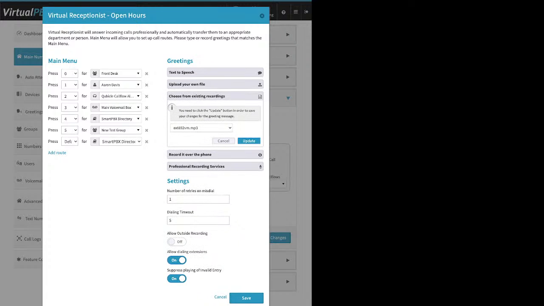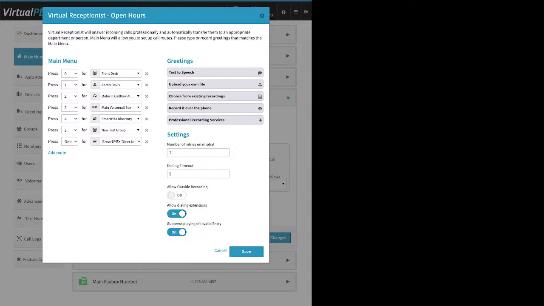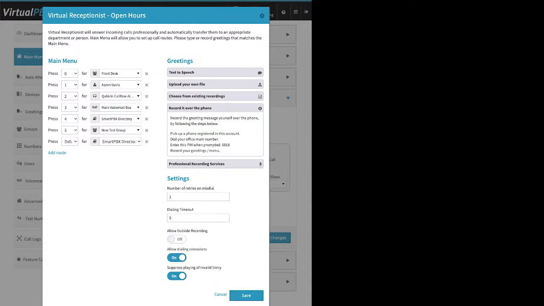You can choose from existing recordings. So this pull down would show your available recordings. This includes voicemail greetings, any main greetings, hold music, right? So that's why that file name could be important. You can record it over the phone.